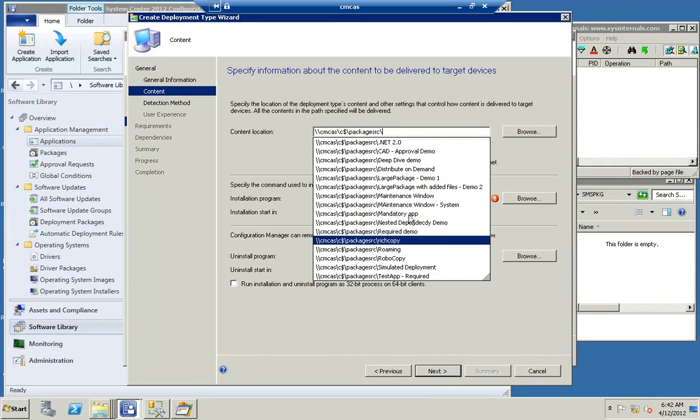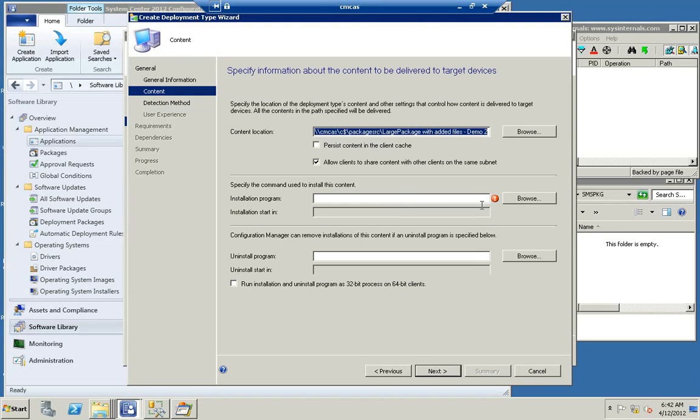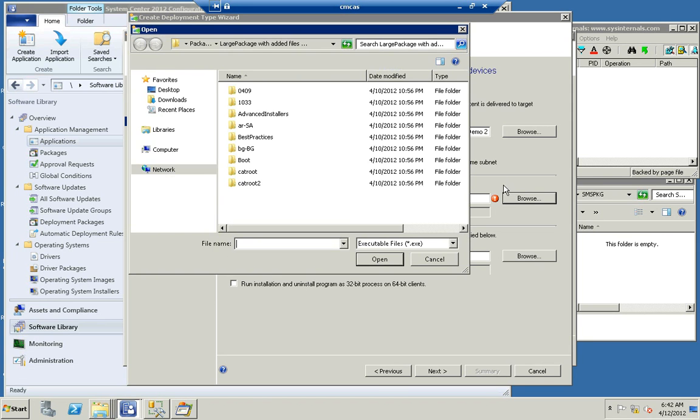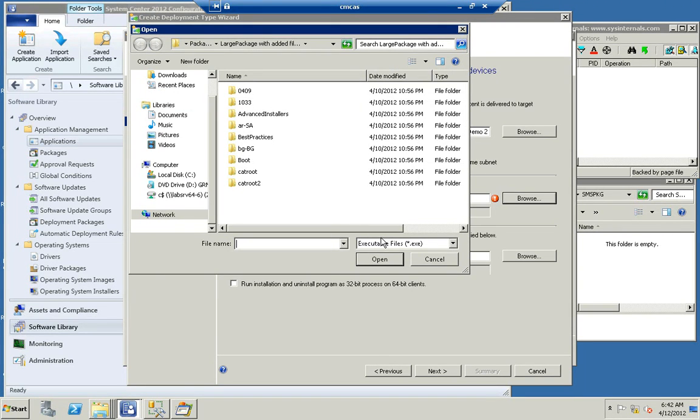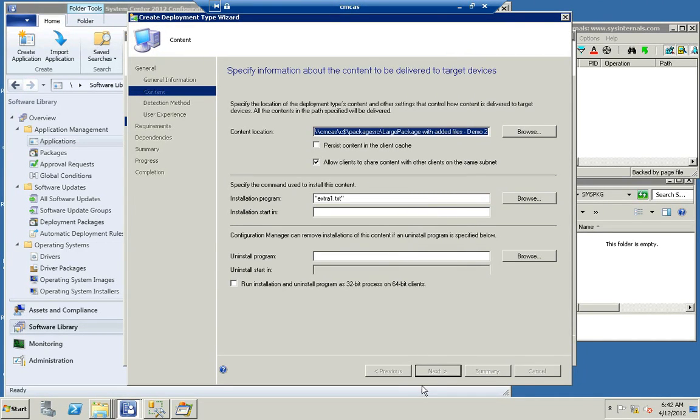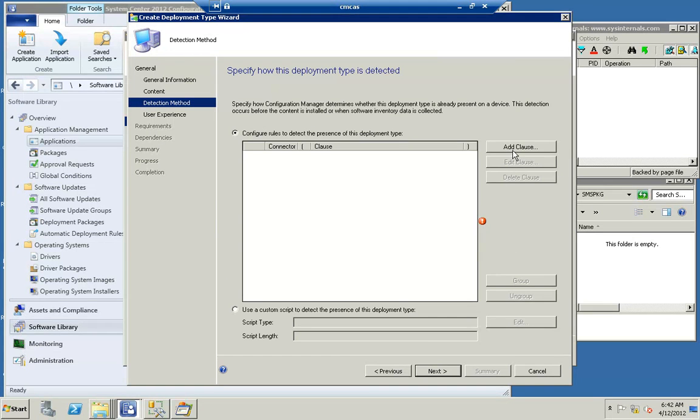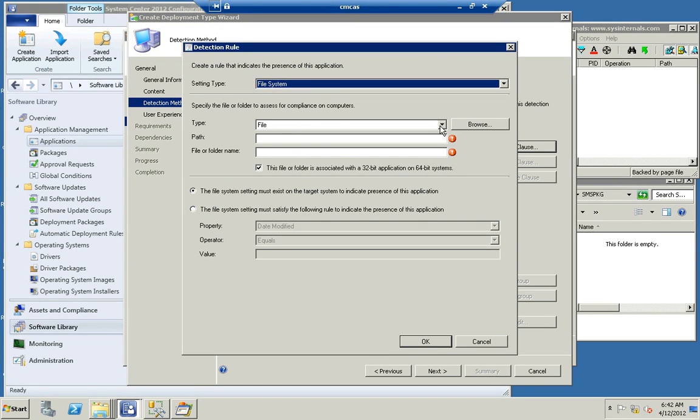And this time I'm going to use large package with added files demo 2. And here I'm just going to browse, and there's 2 files. So this source directory is exactly the same. It's just that I've added 2 files. These are text files. Obviously those won't work here for deployment, but I'll put them in just to get past the wizard. And those are the 2 unique files that are part of this. I will put in, again, my information to get past this. Good enough.